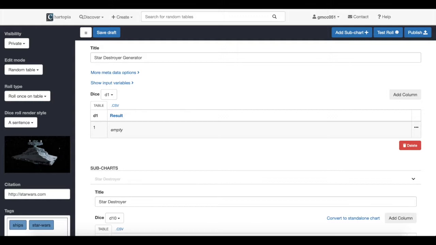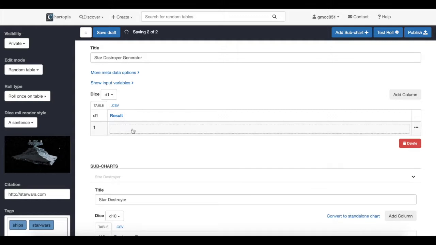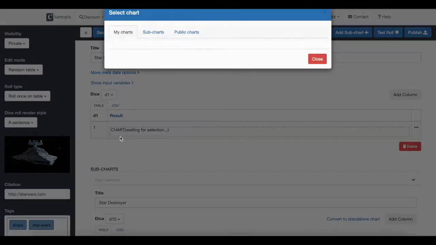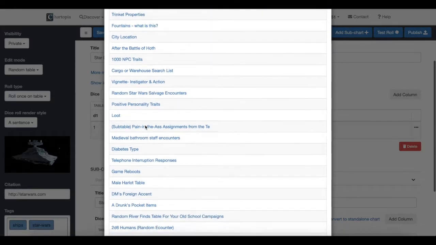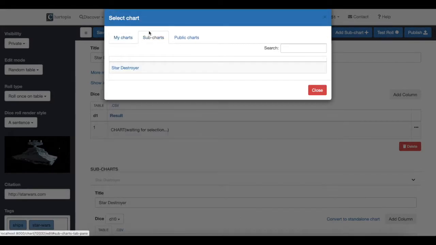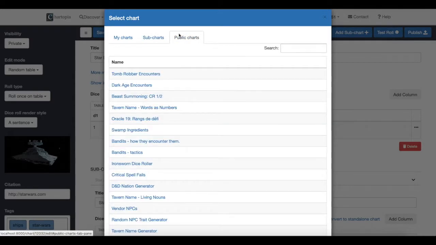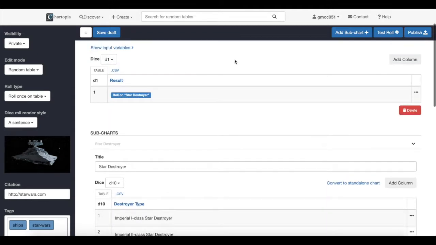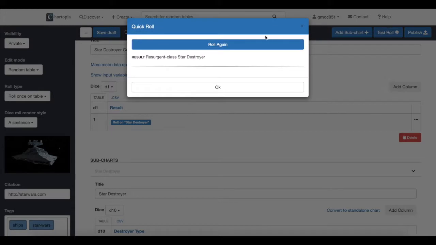First off, to call a chart, we can write chart open bracket like so, and this will list all the subcharts available to you. Conversely, we can open up a dialog which shows either your entire personal chart collection, or the subcharts, which we just have the single Star Destroyer, or all the publicly available charts on the entire Chartopia library. For us, we're only interested in the Star Destroyer, and if we let that go and do a test roll, we will get our Star Destroyer subtable being called.